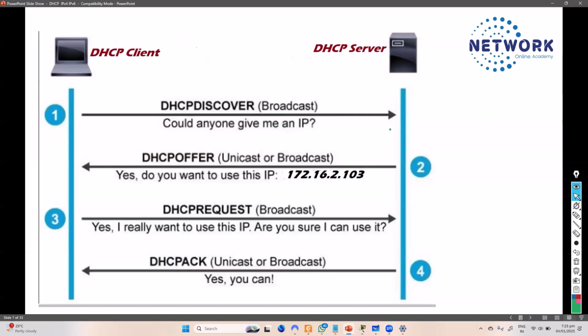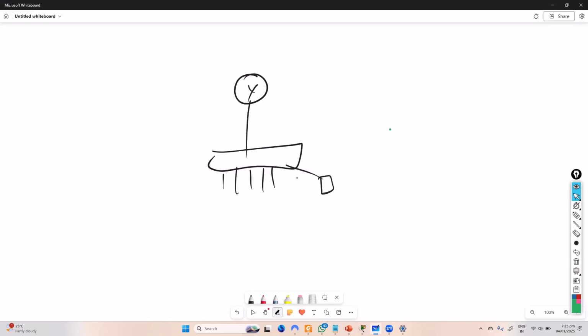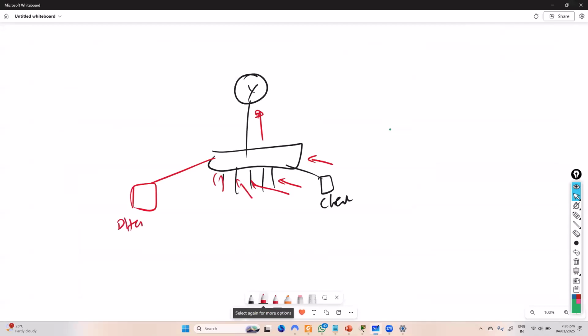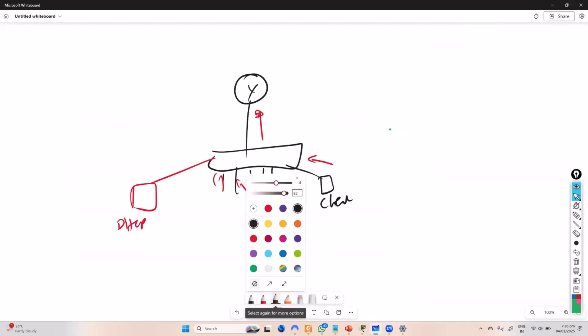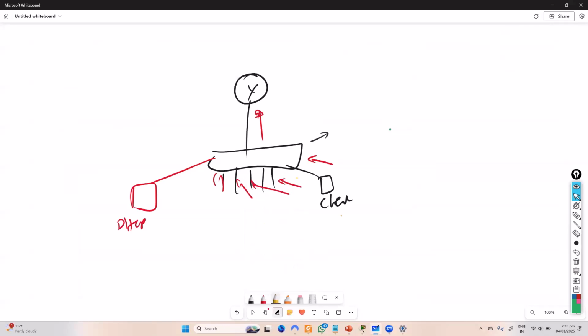If I try to make a network diagram, let's say I have a router here and some devices, and there is a new client I'm connecting. This client is going to send a broadcast request, and the broadcast goes to everyone. It will also go to the router, and to every device in the LAN. Everyone ignores it, saying that they don't bother about this broadcast because they are not the DHCP server.